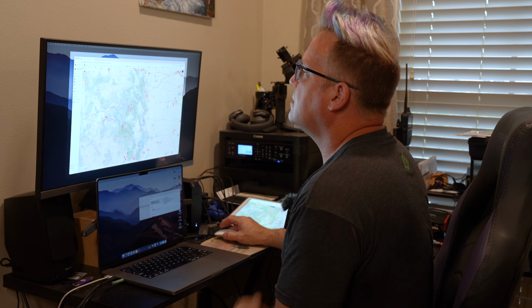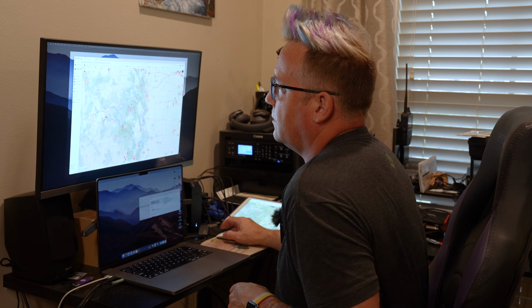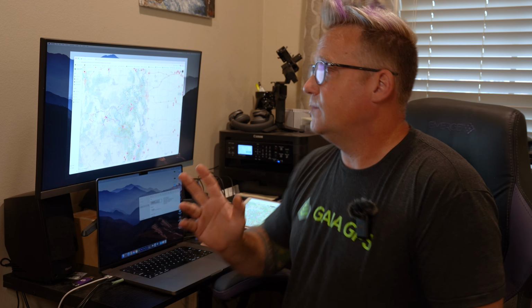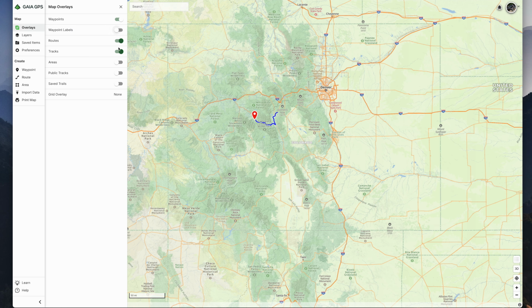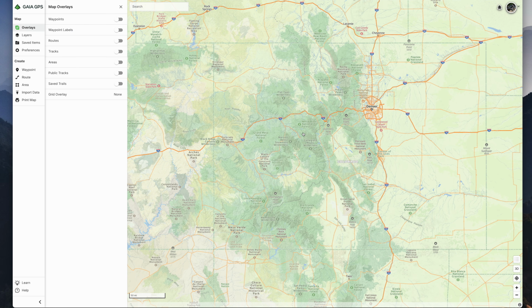Now let's take a look at public tracks. This is a feature I get asked about a lot, and it's honestly not the best feature in Gaia. It's there. It's a resource. Let me turn all my stuff off here. So, all right, now I've got a completely clean screen.